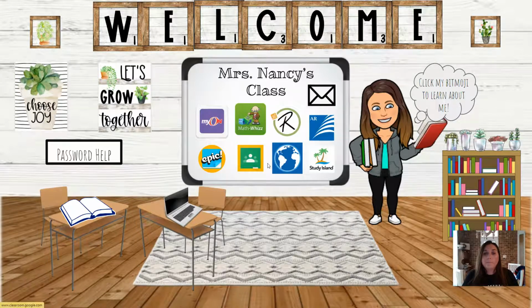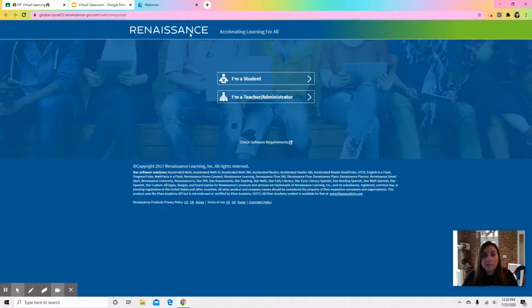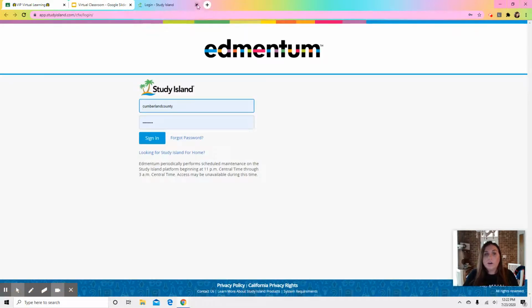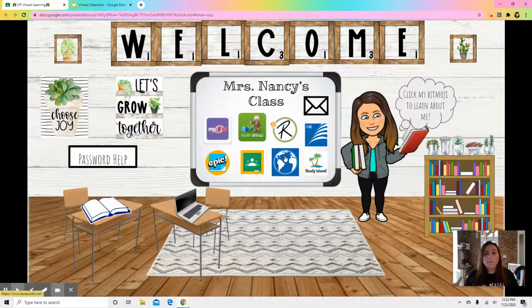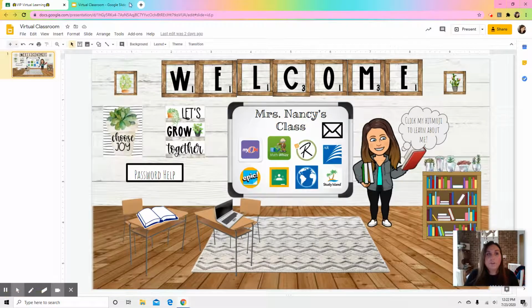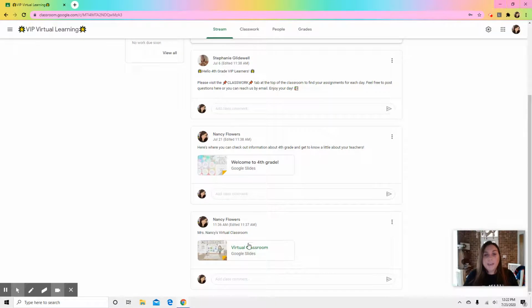First thing is all of the programs that we use online are linked in here. So these are not just pictures. I'm going to do AR, for example. If you click on this actual little picture of AR, it's going to open up a new tab to take you to log into AR. Same thing for Study Island, for MathWiz, for Lexia. If you click on those, they're going to take you to the login page. So that's a nice collection of our online programs all in one place. If you've forgotten how to get to them, you can always go back to our Google Classroom stream page, scroll down there to my virtual classroom, and there it is.